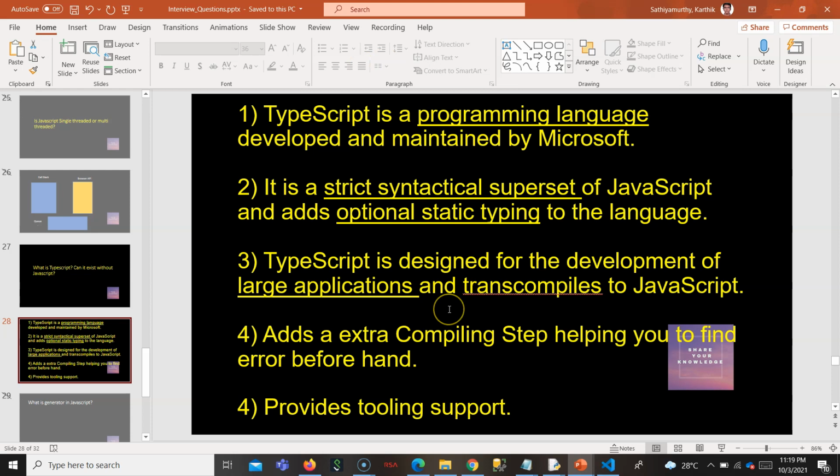And TypeScript is designed for the development of large applications. JavaScript was meant for a simple purpose, but TypeScript is meant for large applications, and it transcompiles to JavaScript. Coming to that question, can TypeScript exist without JavaScript? No, the answer is a clear no. With TypeScript alone, you can't do anything.